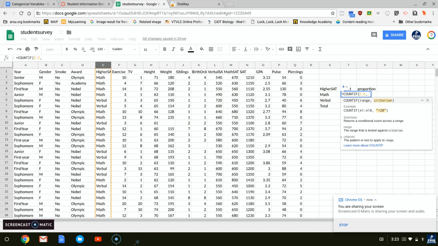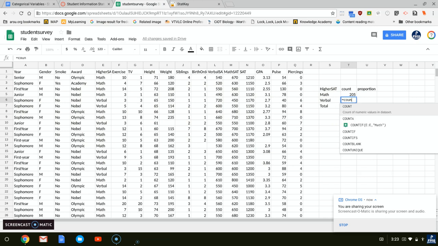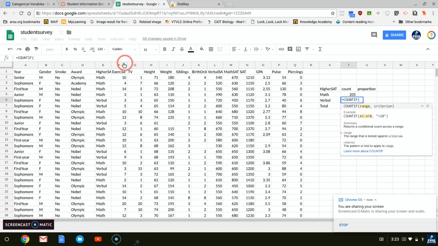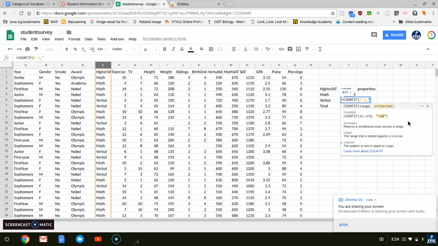And the next thing is the criterion. And that's what is it that we're looking for. Count if you see the word math. So in quotes, I'm going to type in math. And my quotes and my parentheses, hit enter. We have 205 maths showing up. I can do the same thing for verbal. So I say equals, select the count if, the same range, E, comma, and in quotes, you're going to say verbal.